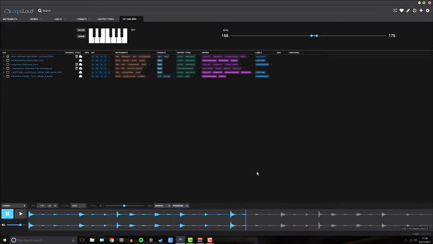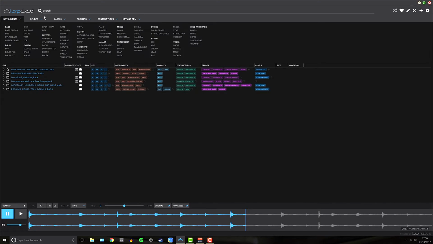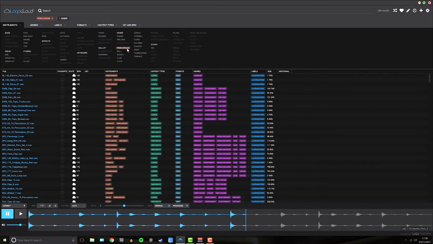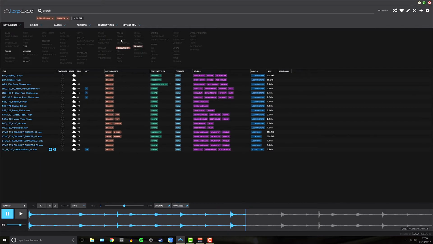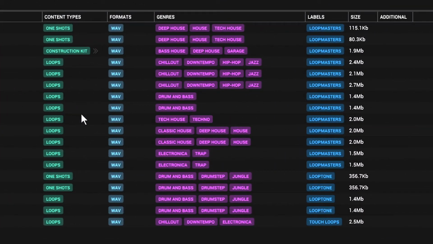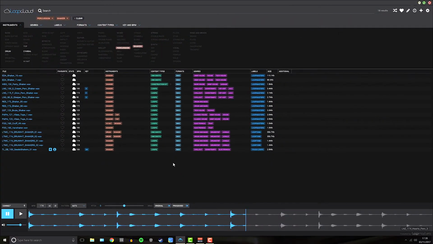You can do this for any kind of sound, so you can simply remove the tags and start again. For instance, if you need some percussion, you just click on the tag percussion. You want a shaker, you click on shaker and you get all the shakers, and you can go further and further using the rest of the tags. You can filter on one shots or loops, on the format, on the genres, and this makes it really quick and easy to find the sound that you need and speed up your workflow.